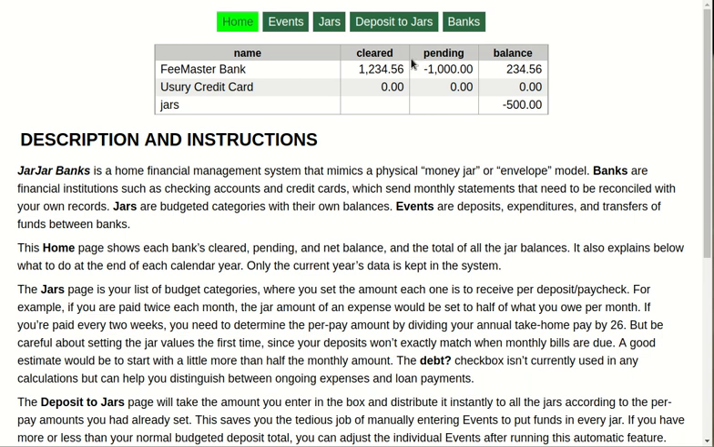If anyone's not familiar with those terms, cleared means what the bank says happened, what the institution says happened. Pending is what you've spent or added that hasn't shown up on the bank statement yet. And the balance is what would be left if everything was cleared, if there were no more pending amounts and everything had gone through the bank. This is what you would have left. The same for every account.